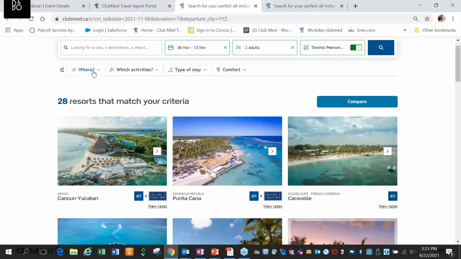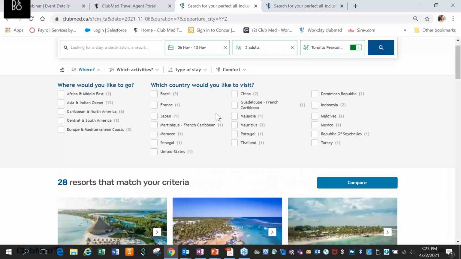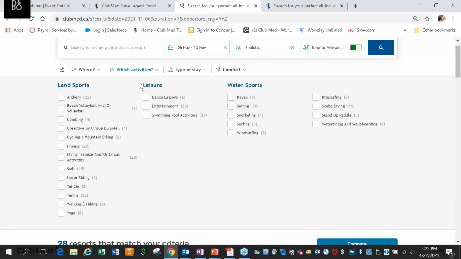From there, you can apply additional filters. The first one, you can choose where they want to go. So do they want to go to a specific region, or maybe they have a specific country that they want to travel to? In the brackets, what you see next to the region or next to the country, that's how many resorts we have available based on your above search criteria. The other option is that you can narrow down the property by activities. So land sports, any sort of leisure activities, water sports. So if someone's very specific and they say, well, I want a resort where they offer water skiing and wakeboarding, kite surfing, and golf, you can go ahead and narrow it down that way.